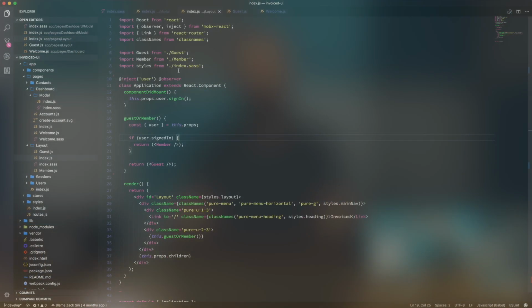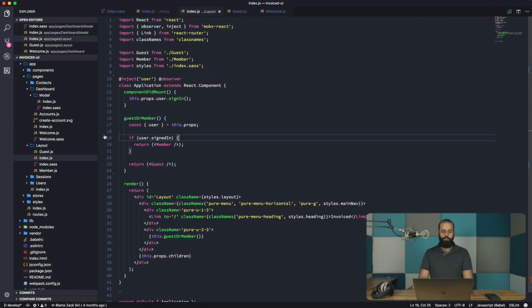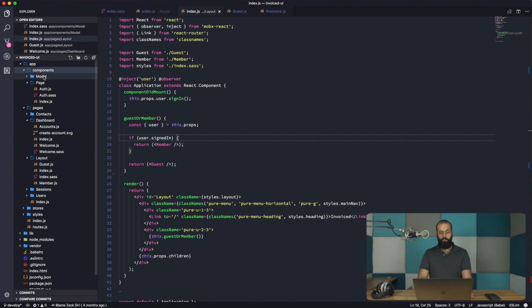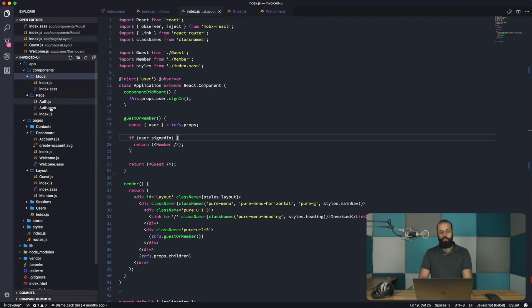What we're looking at here is our layout. And what we really want to do here is render the modal box in here. We also want to move the modal box from being inside of the pages, and especially the dashboard, into the components folder, because it's something we can reuse over and over. And that's exactly why we have a structure like this: components that are shared across our app live in the components folder.